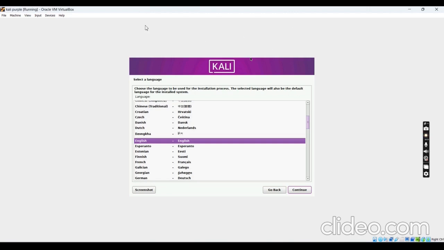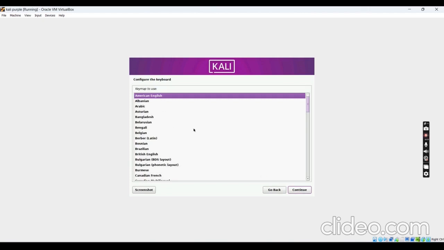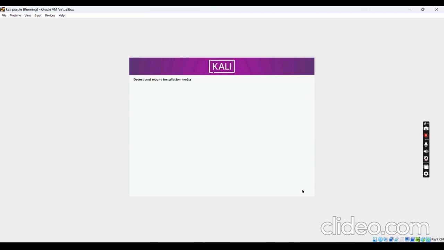This is for which language we want to select. I'm taking English only. I'm leaving United States, American English, and that's fine for the keyboard. Now it's mounting the ISO image which we selected while setting up in VirtualBox, and it's loading all the components.